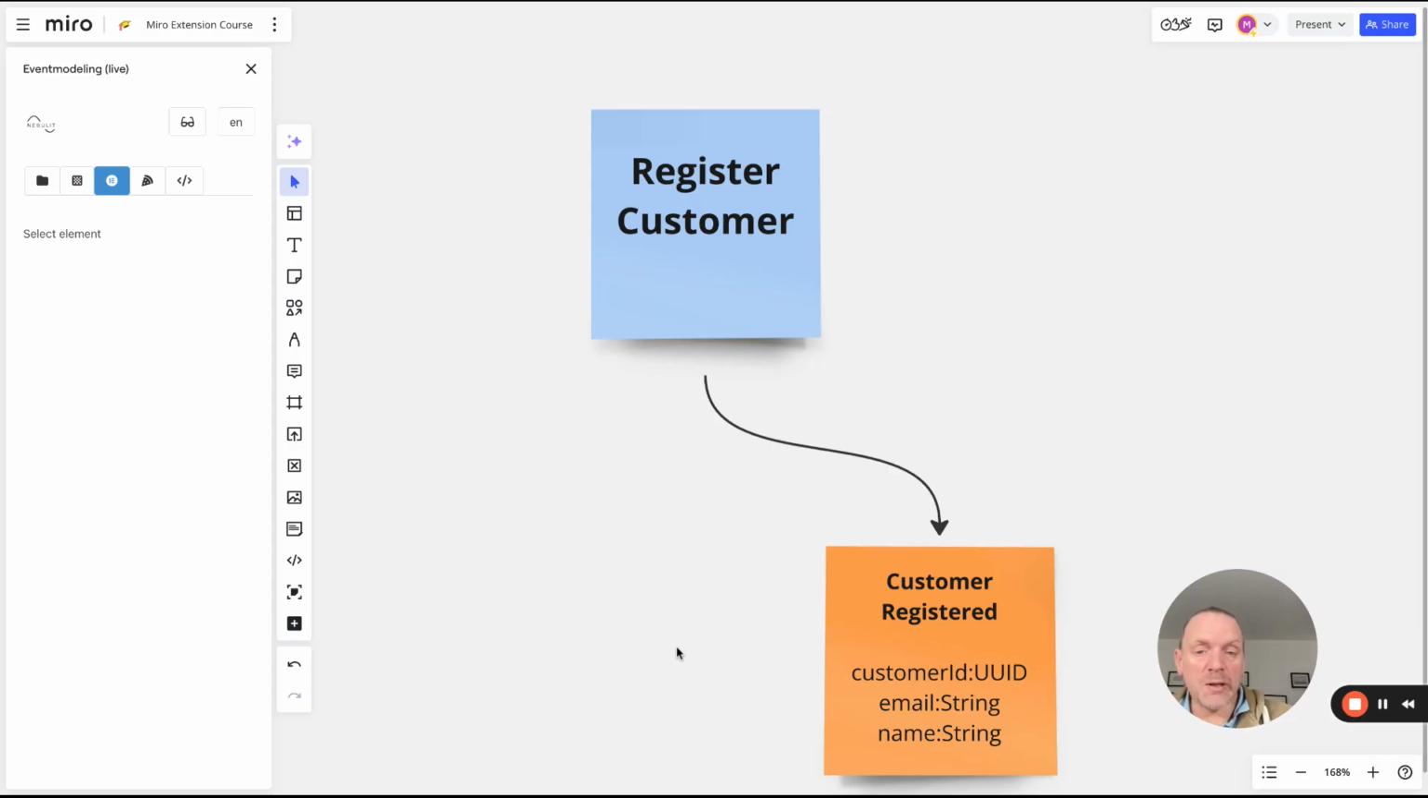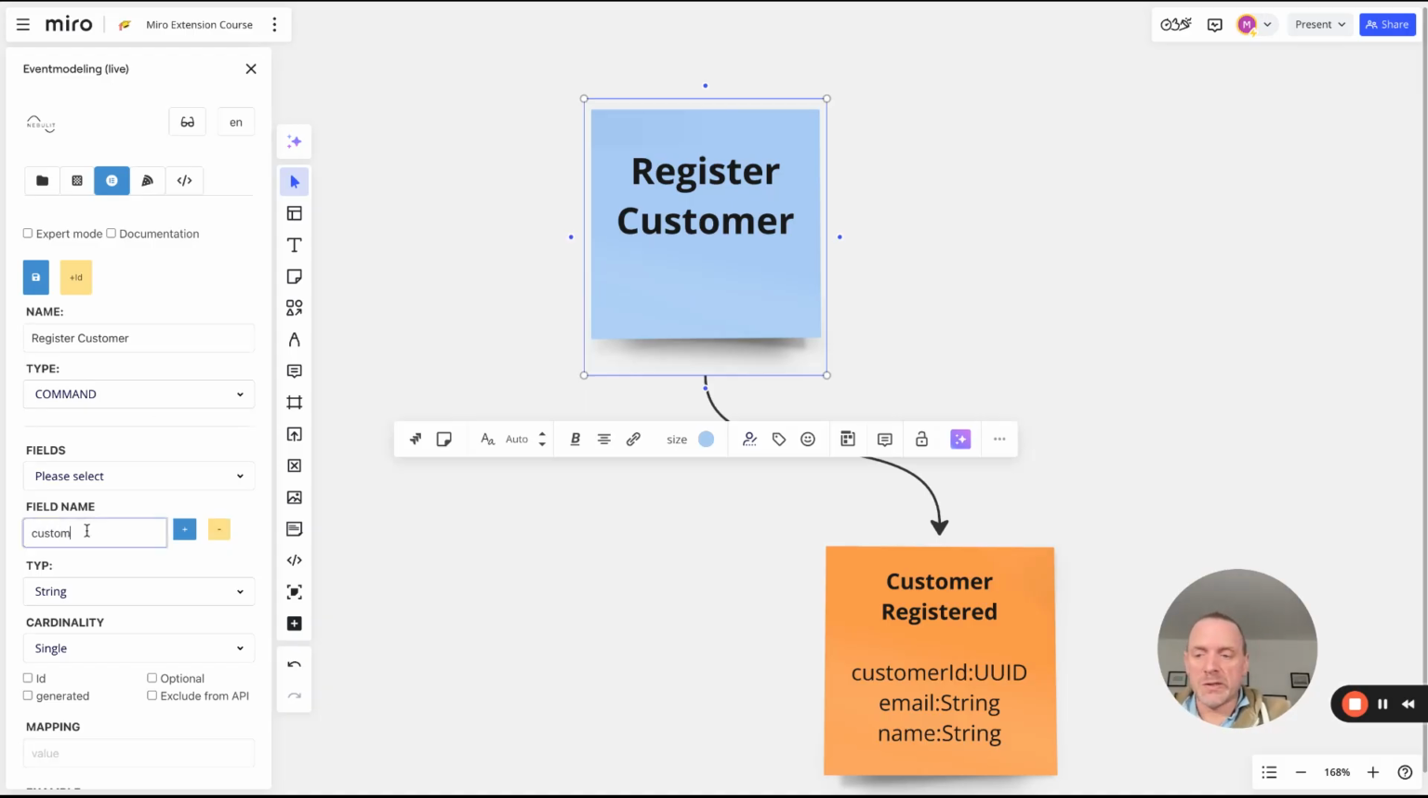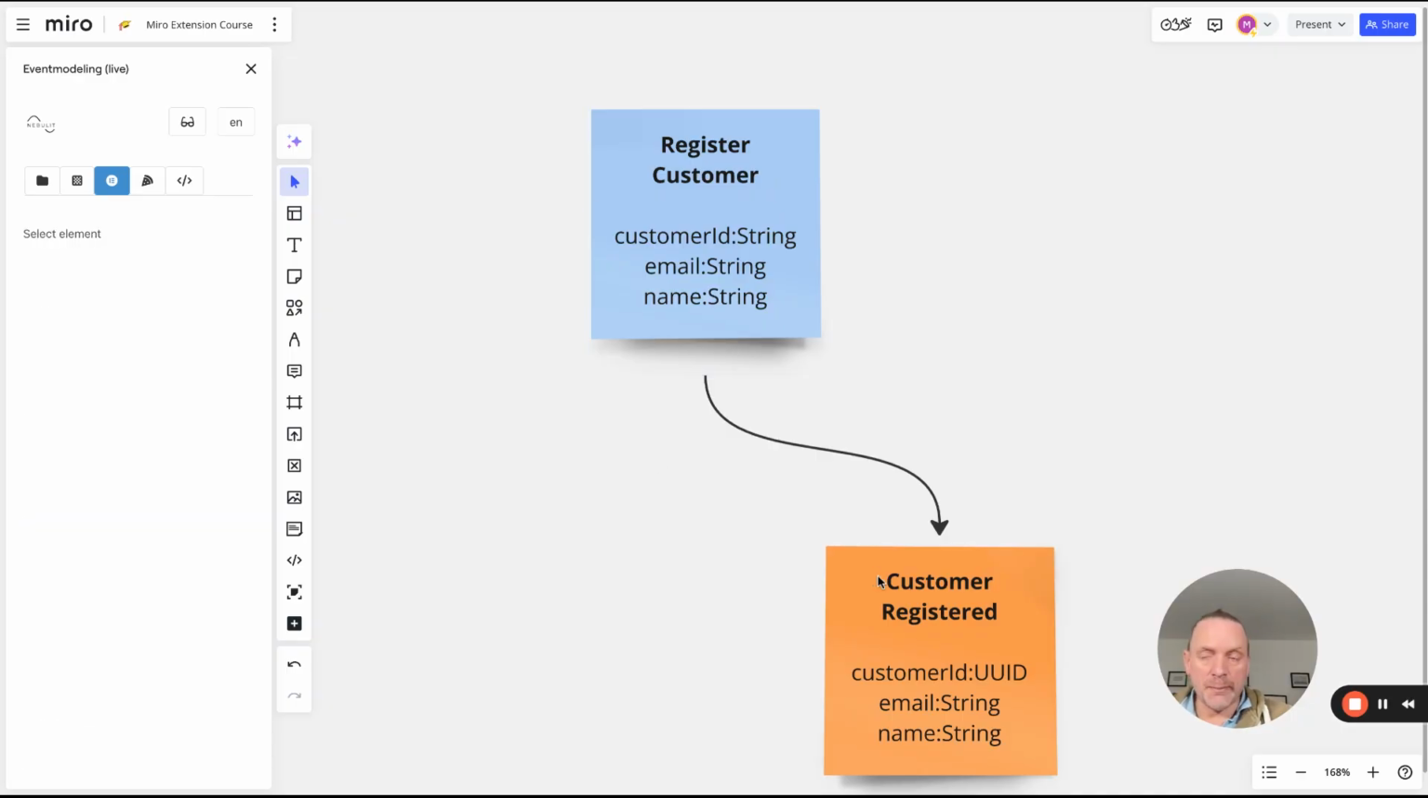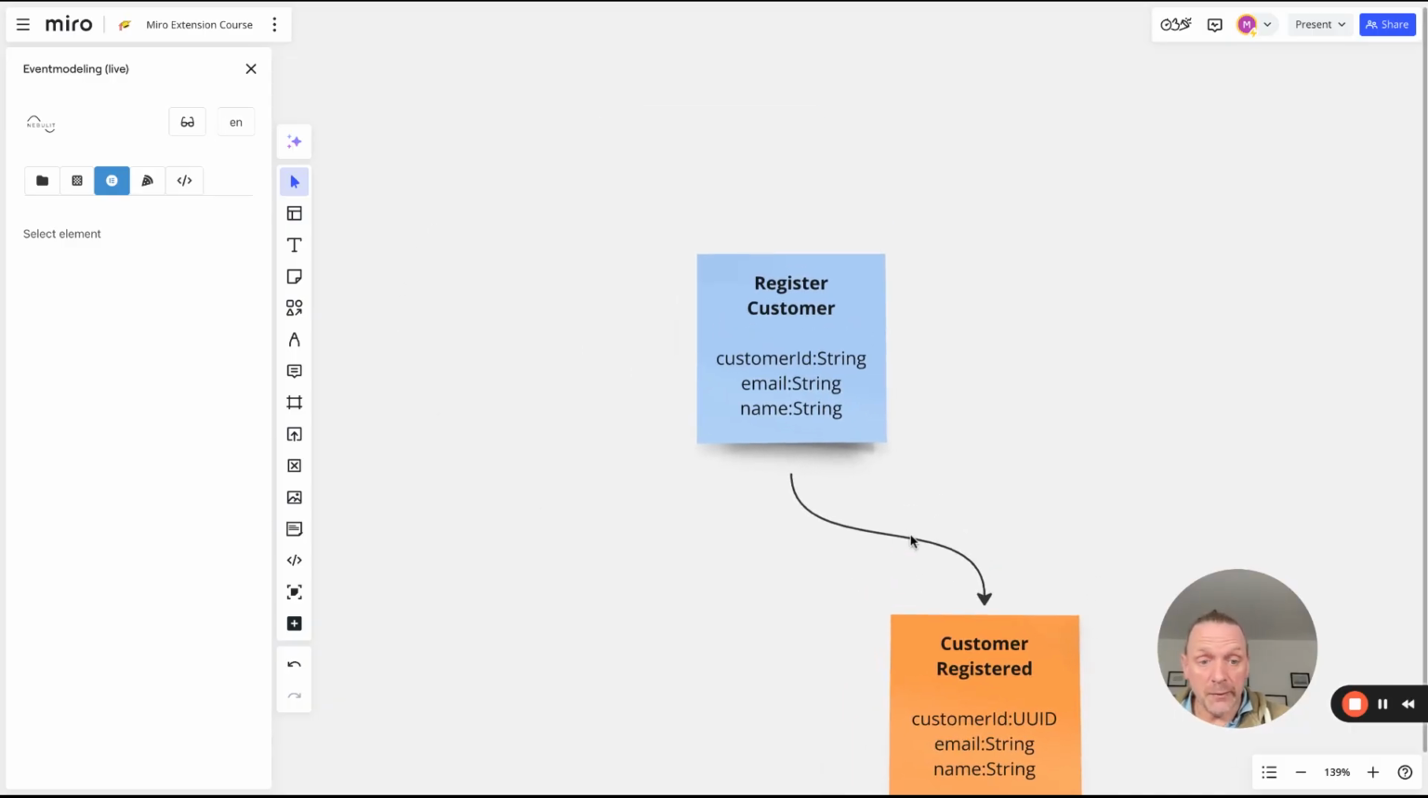What we also do is typically we need to maintain the information. Where is this information in the event actually coming from? Customer ID, email, name. Typically the command needs to provide all the information that we need to store this event. So what we do here is we use the customer ID, we use the email, and of course we use the name. So we have the same attributes in both elements. You will see in a second how we can speed up this significantly, but for now this is how we would do it.